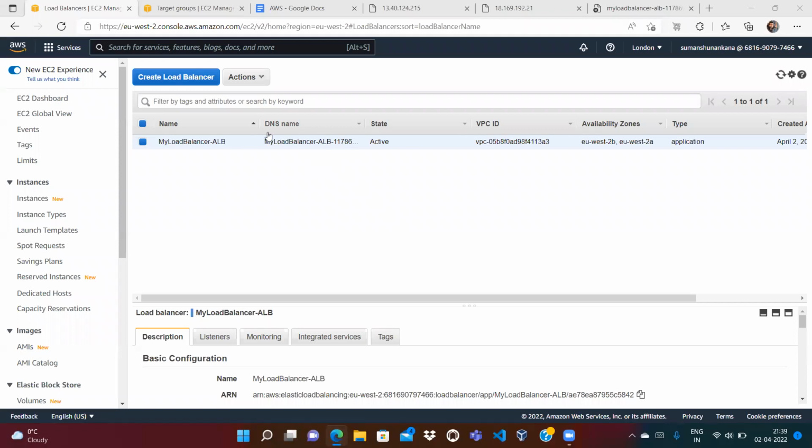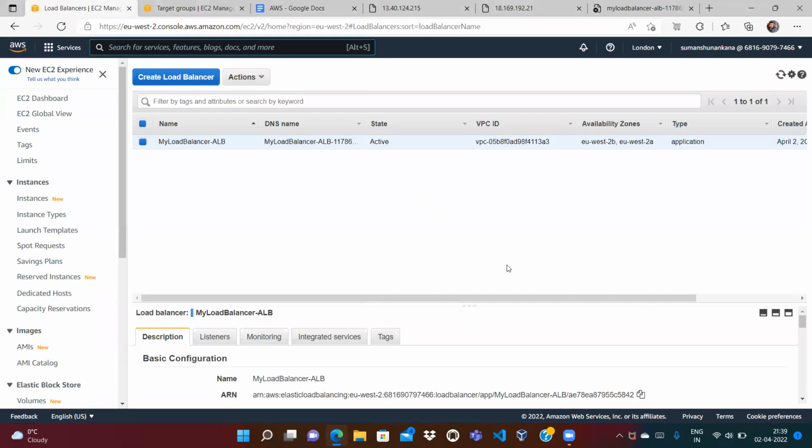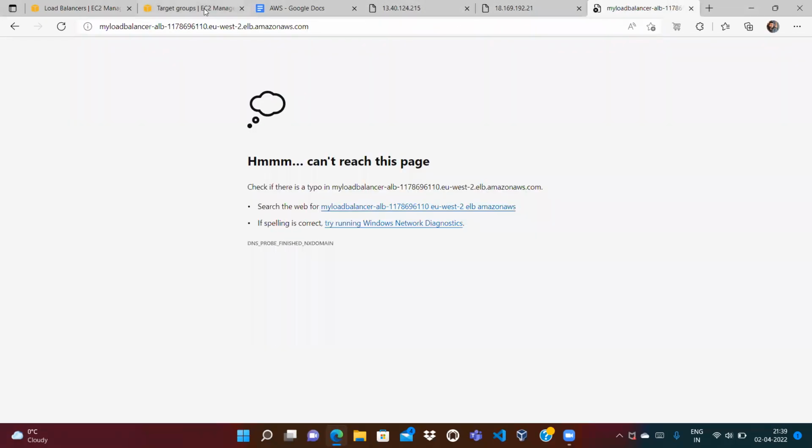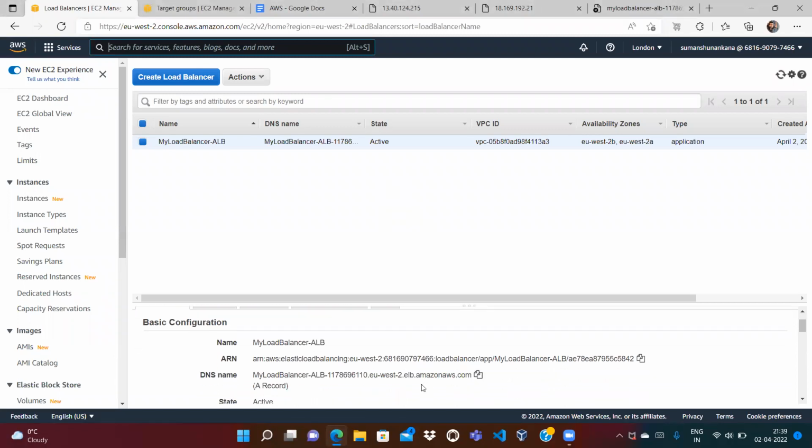Now you can see our load balancer is now active. Earlier it was in the provisioning state. If you go to the targets, you can see both targets are healthy. Now, rather than giving these two IP addresses to the user, we will give the DNS of our load balancer to the user. We can copy the DNS from here.